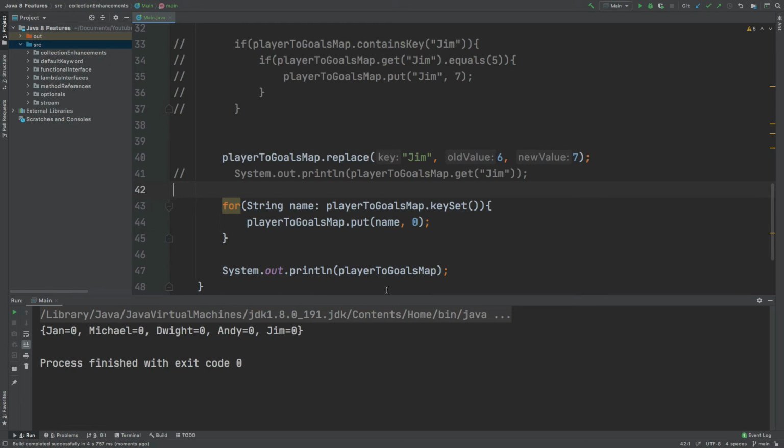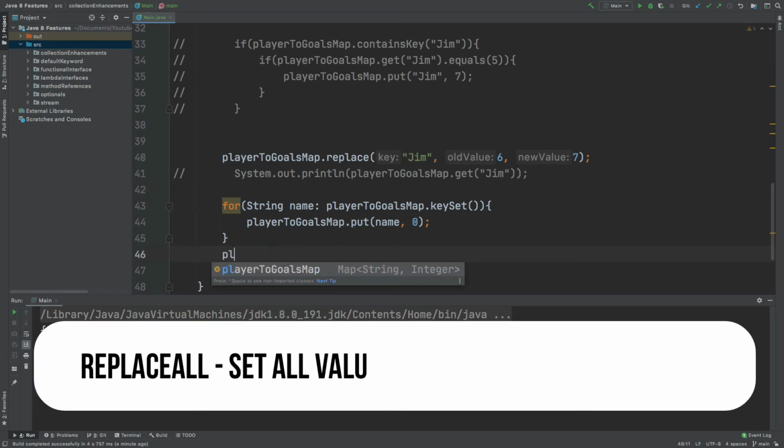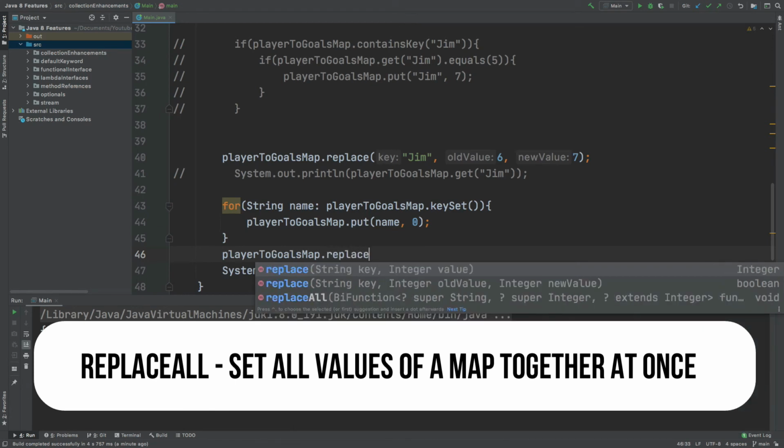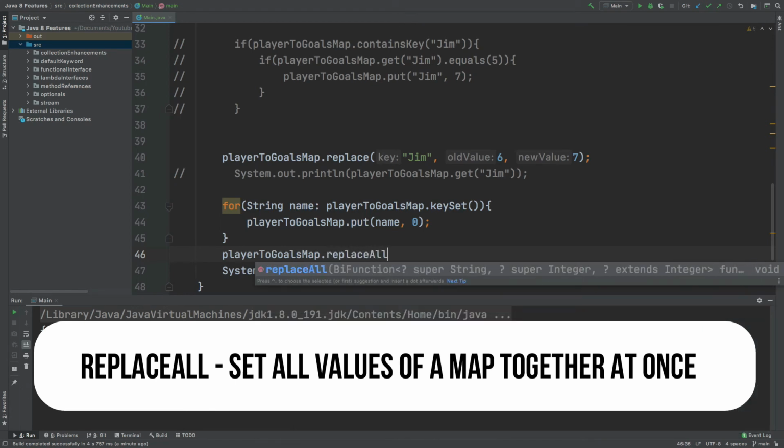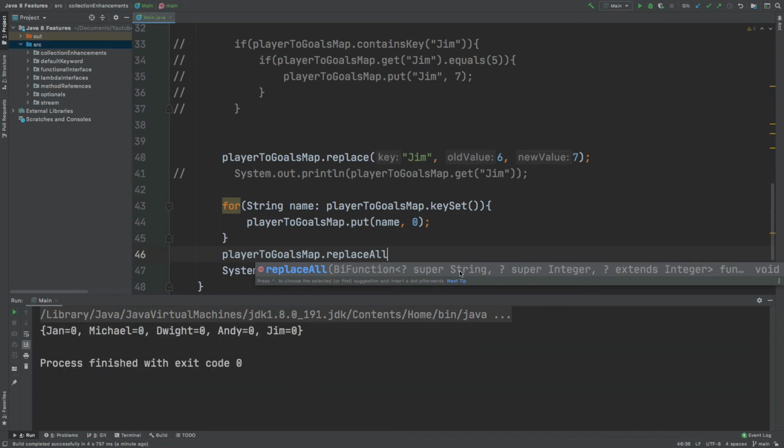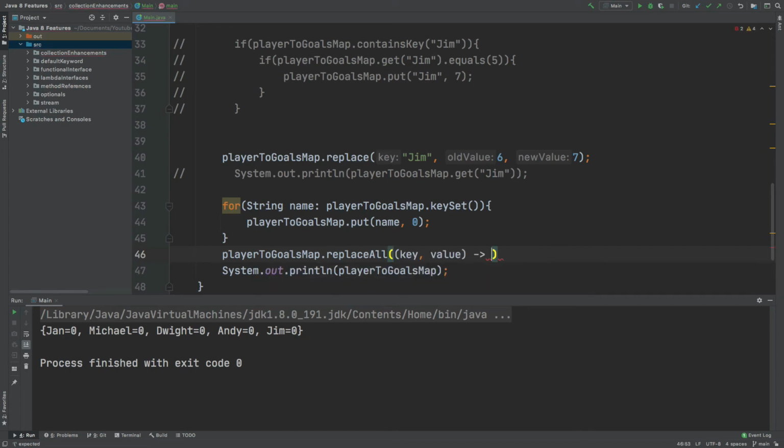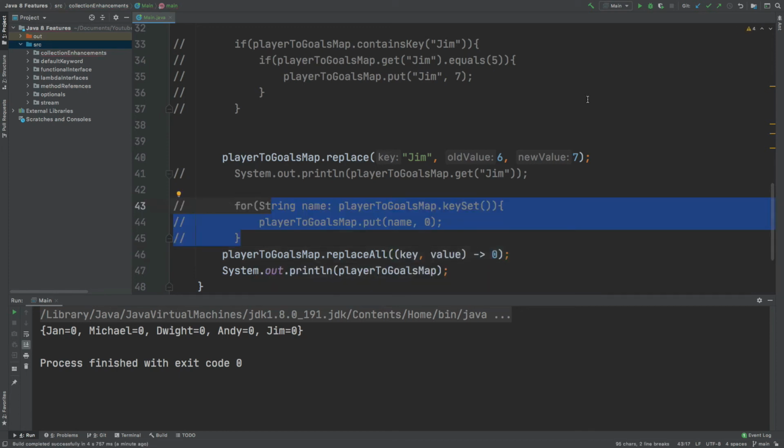But there is a slightly easier way that we can go about replacing all of the values within our map, and that's by using the replaceAll method. So instead of using this for loop, we can just do playersToGoalsMap.replaceAll, and we can see it accepts a BiFunction. So this will be the key and the value, and then it returns a new value. So for our new value, we just want it to be 0. And now if I run the application, we can expect all the values to remain as 0.